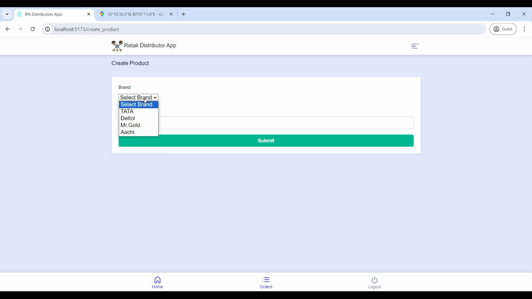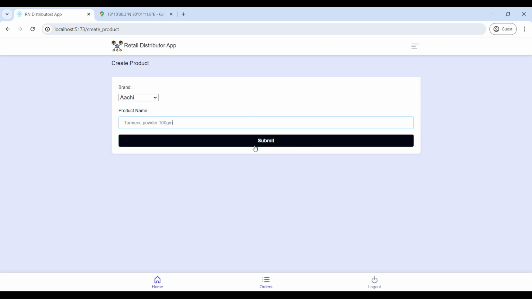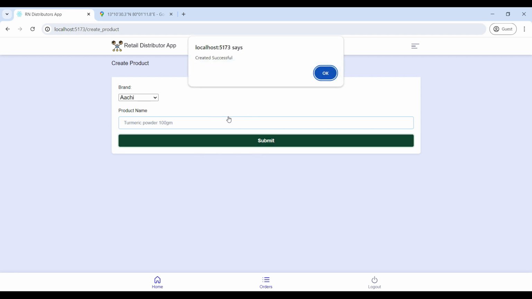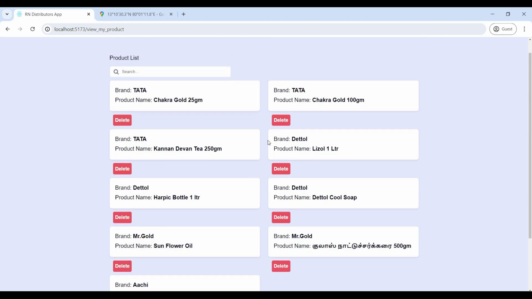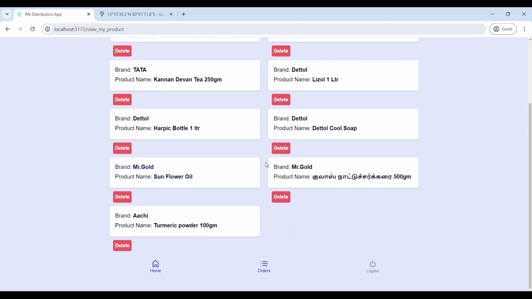Select the brand and write the product name. Then click on submit. Next, go to the product list. Here you can view all the products on this page.